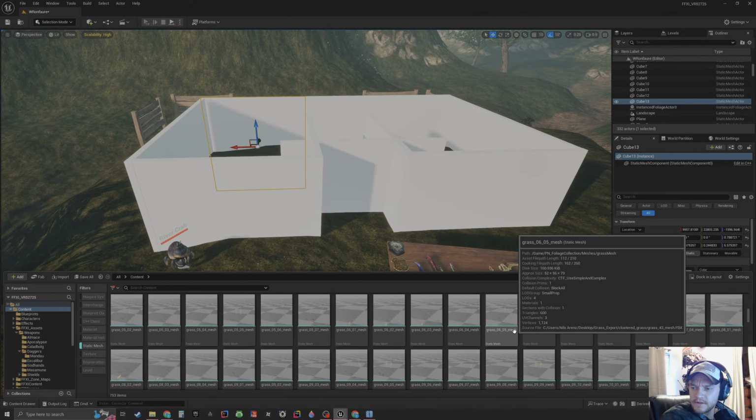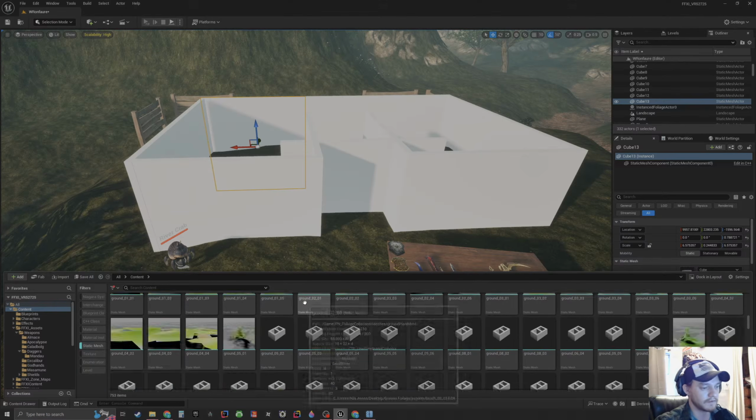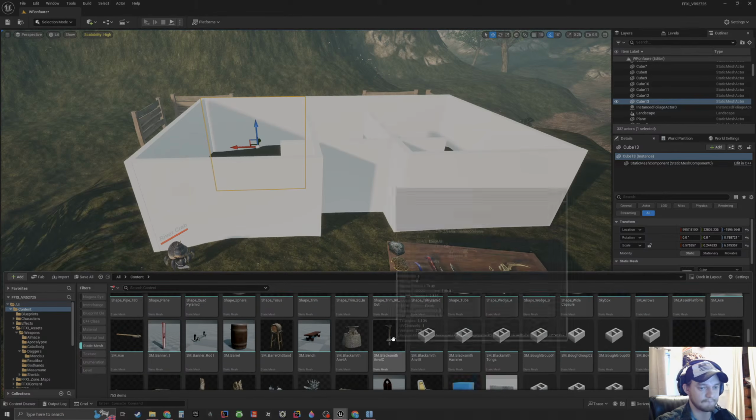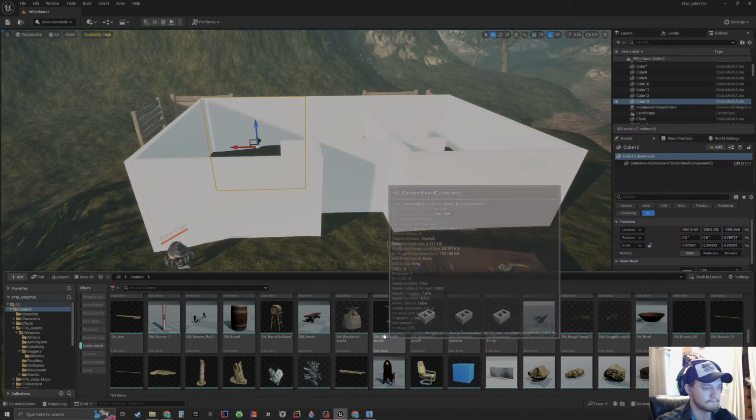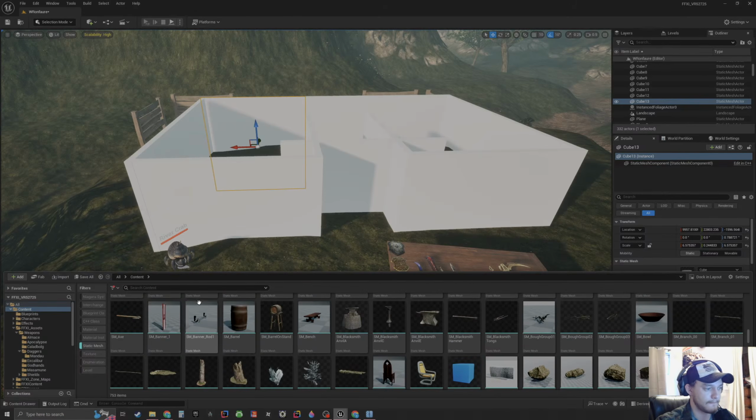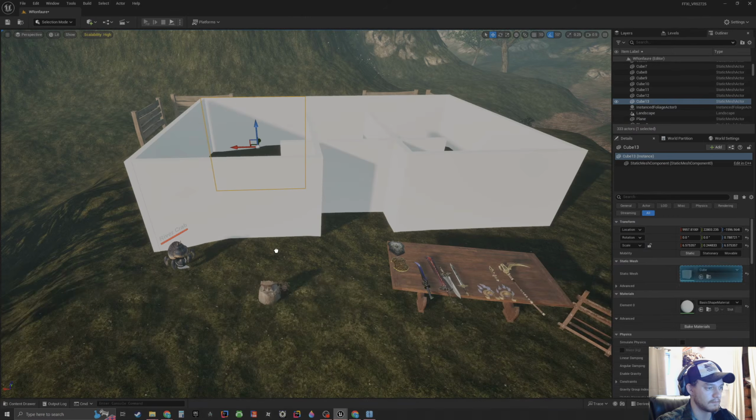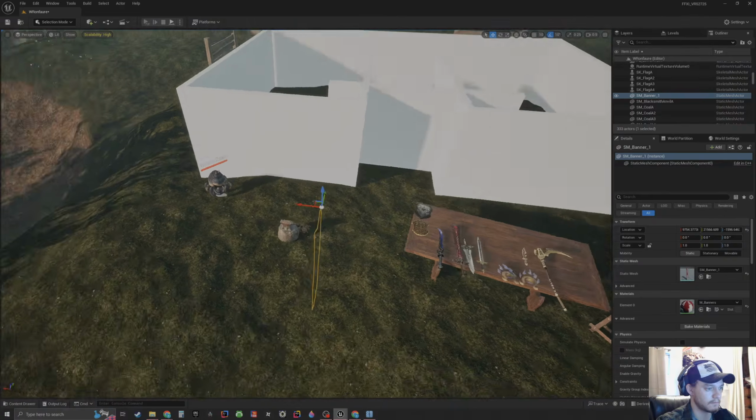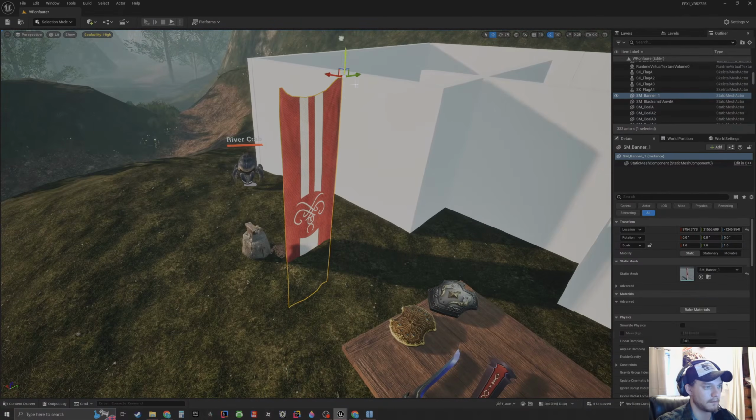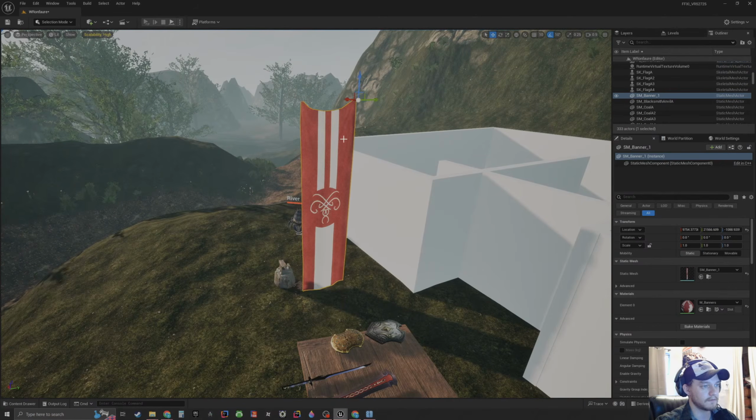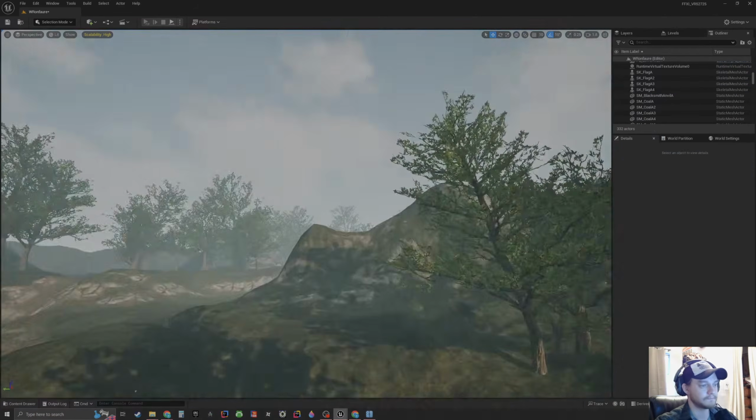So for the outpost, these are all just kind of planks and boards and stuff put together. Oh, I have an SM banner. Oh, that's sweet. Okay.